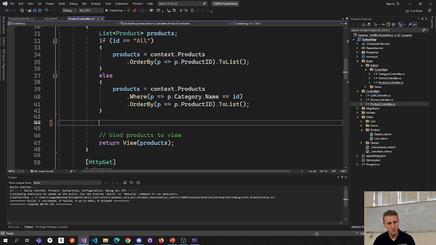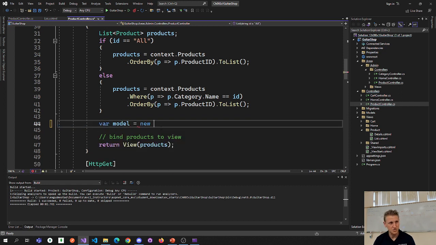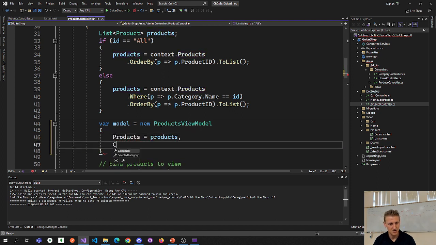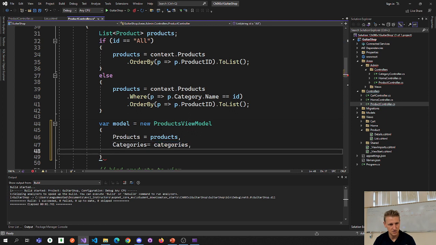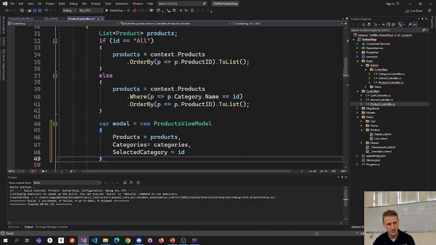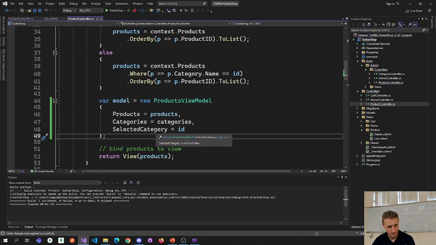Obviously no longer using ViewBag. var model equals new ProductViewModel. Products equals products. Categories equals categories. SelectedCategory equals the ID. Semicolon right there. Modify the return statement to pass the model to the view.